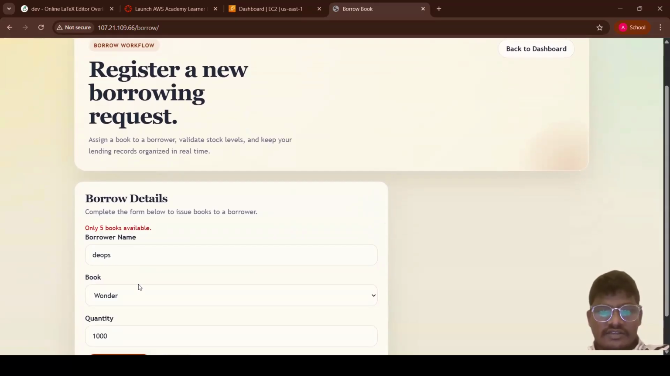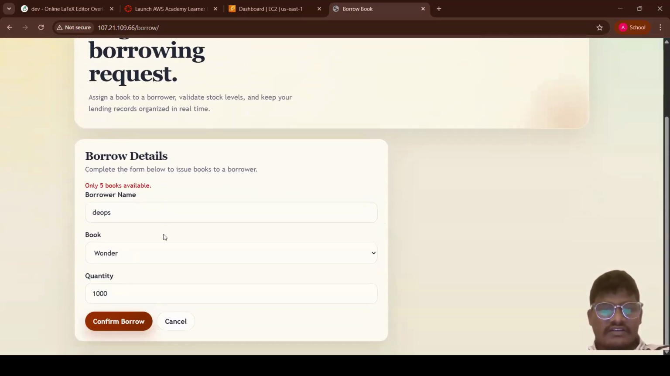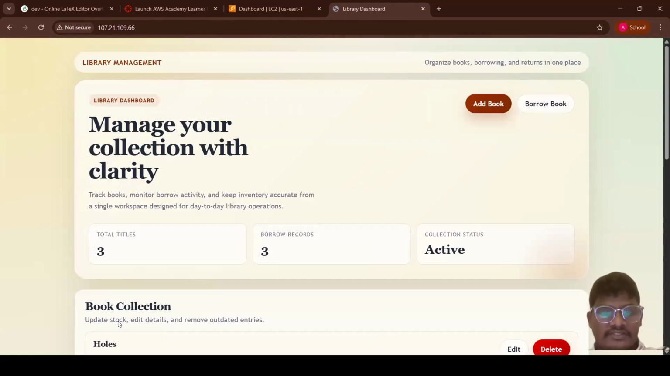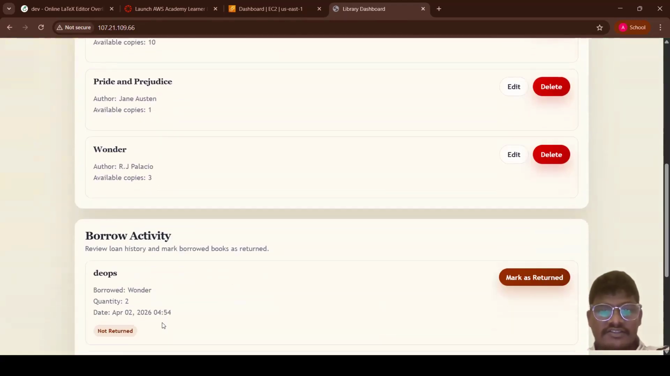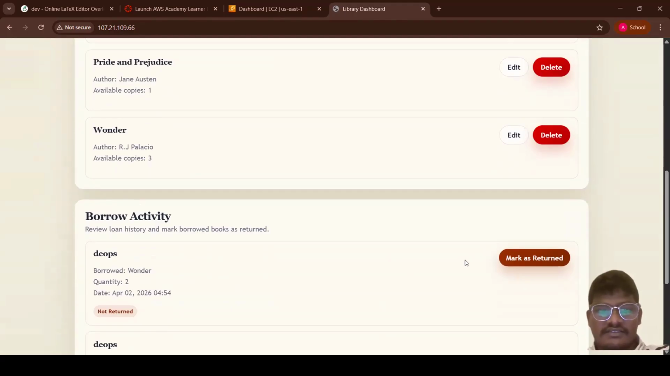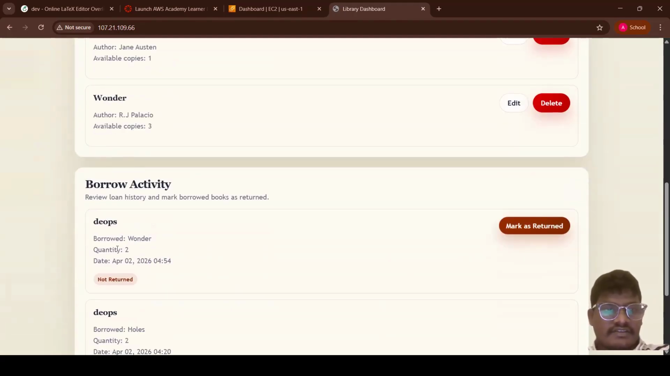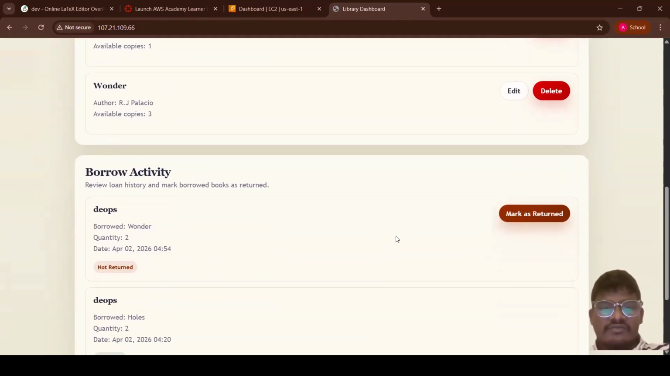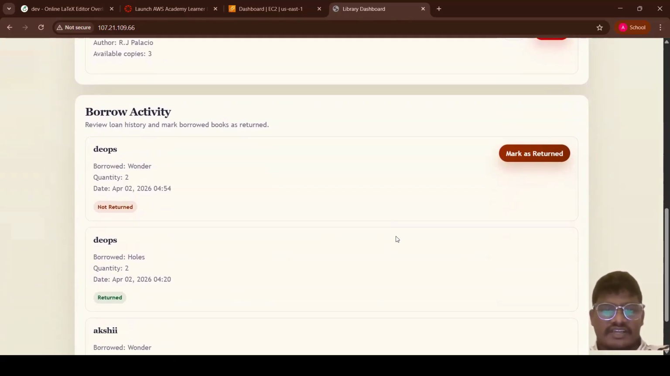Here it rejects the request and shows an error: only 5 books are available. The server-side validation inside the borrow form's clean method checks the requested quantity against current stock before allowing the borrow to proceed. Let's say 2. The borrow is recorded. You can see the borrow record section here with the date and time. The available quantity of the book has been reduced automatically.